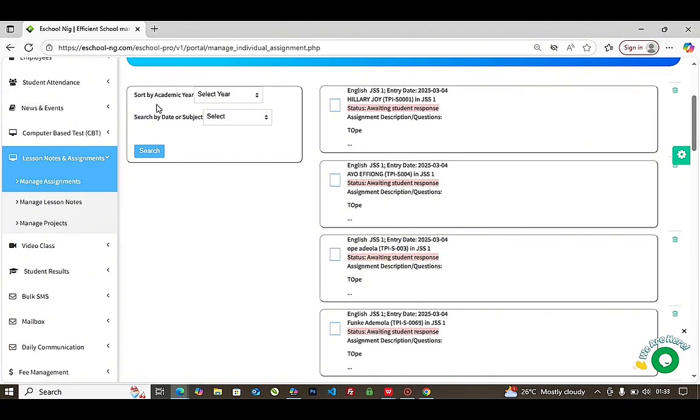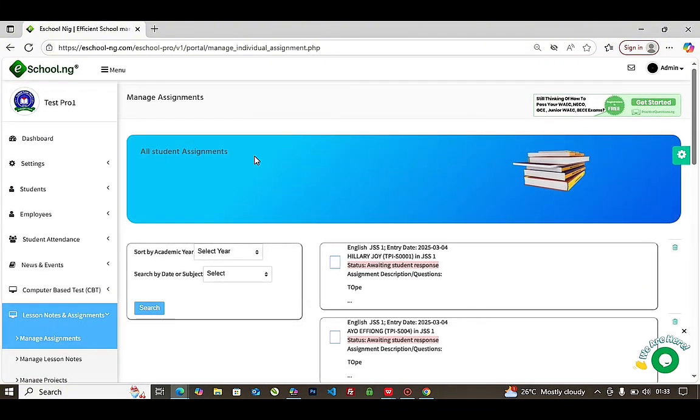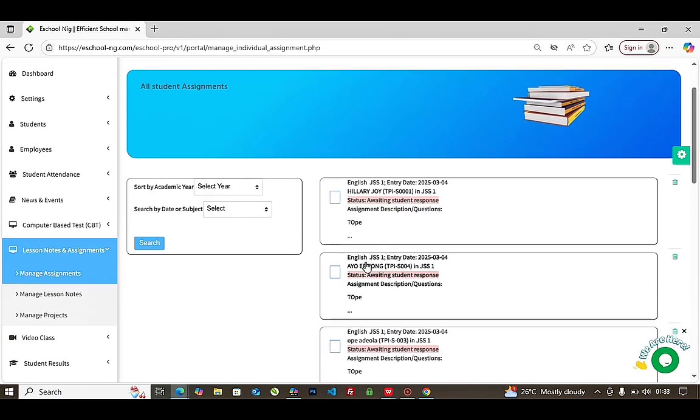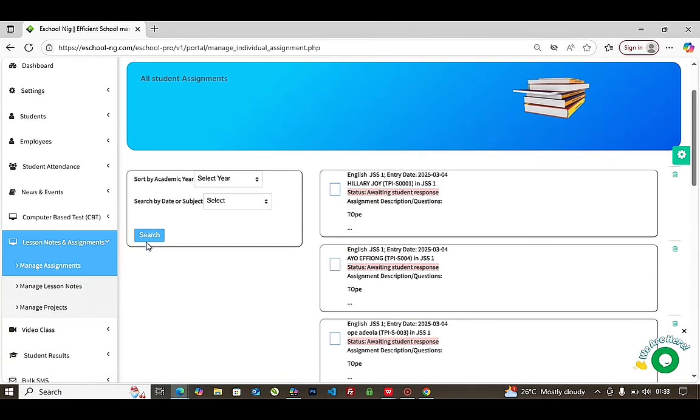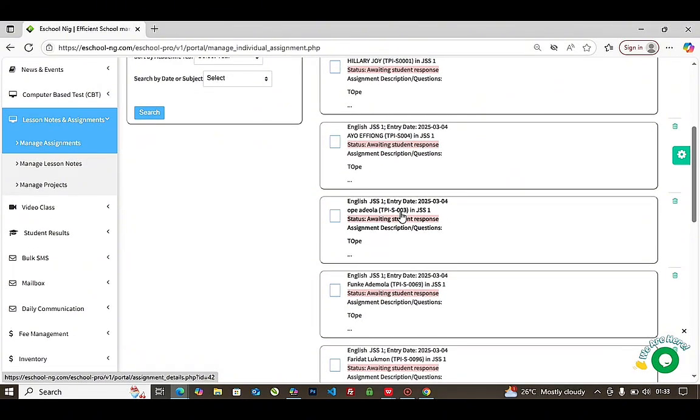We can also sort by academic year, if you want to sort the particular assignments your students have submitted. Let's say we want to sort for a particular subject. We can click 2024, 2025. Then we can click sort subject. Then let's click English. Then we click on search. It brings those particular assignments that have been done by the sort box that we clicked. Now we have English for just one, with the subjects and the people that have submitted the assignment.